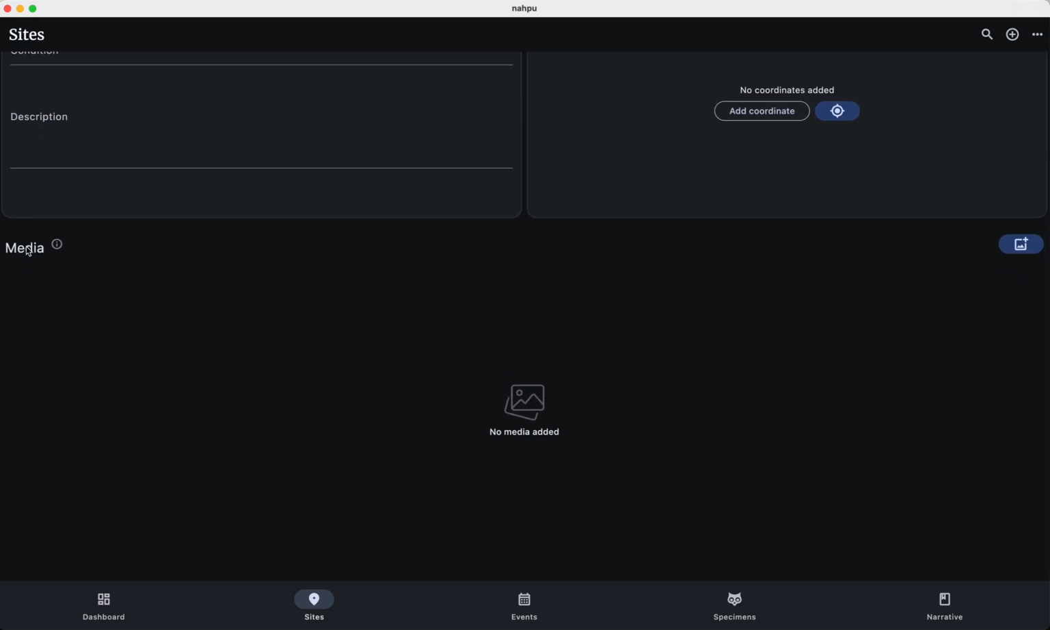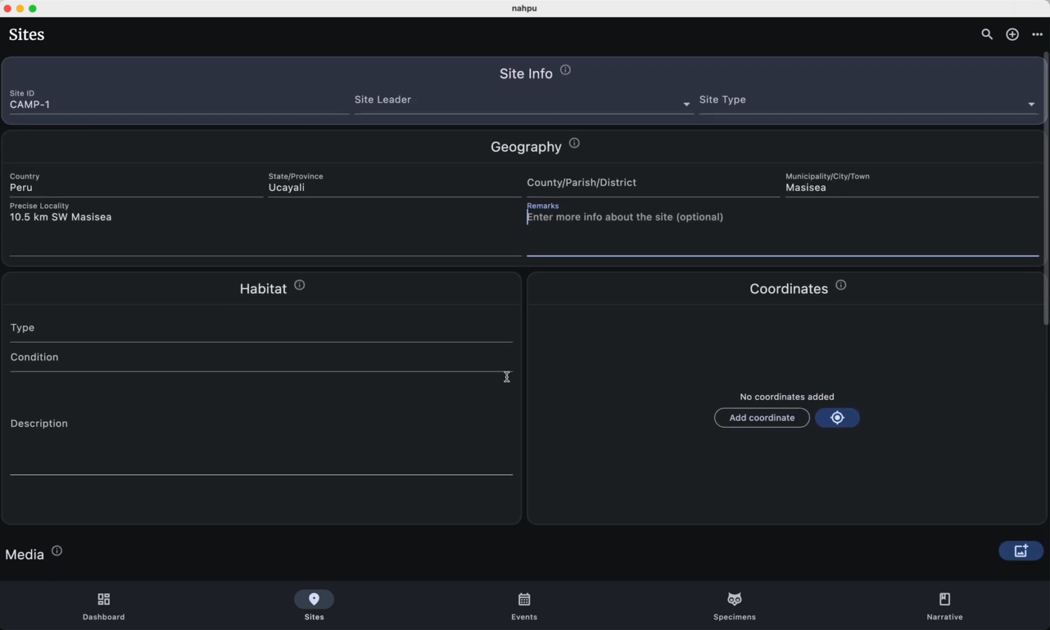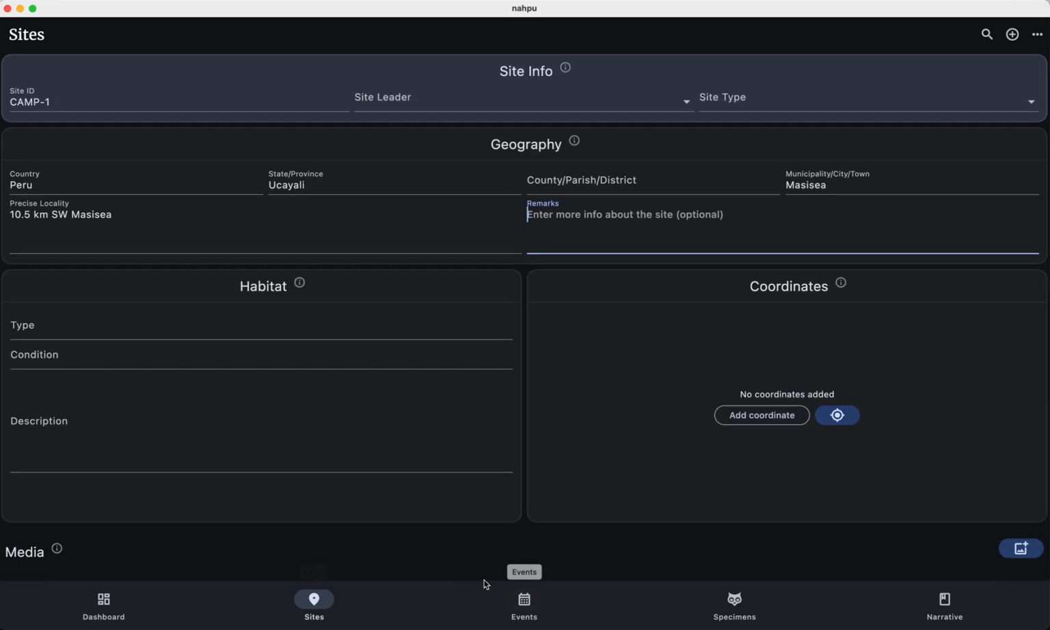This feature of media is only possible to use directly from the app with a tablet or an iPhone. But if I took those photos and then put them on my computer, I could throw them in the app as well. It'd just be a couple extra steps.